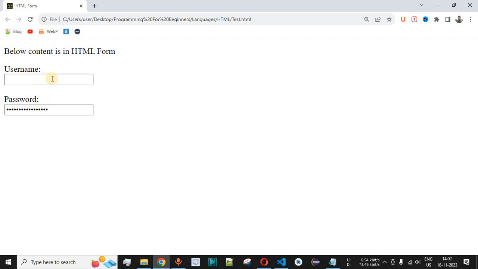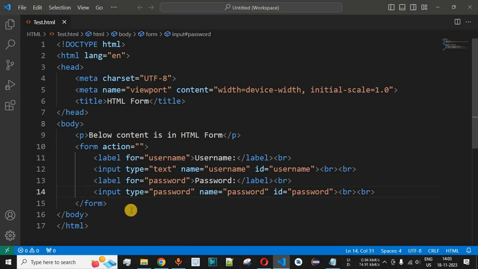But the same thing when we type over here in the username, you can see that we can type anything that we want and we can see it inside the text field over here. So guys, this is the main functionality of the input type password over here. It doesn't allow anyone else to see what exactly you are typing inside that text box.